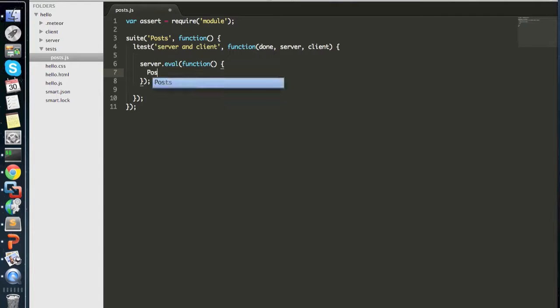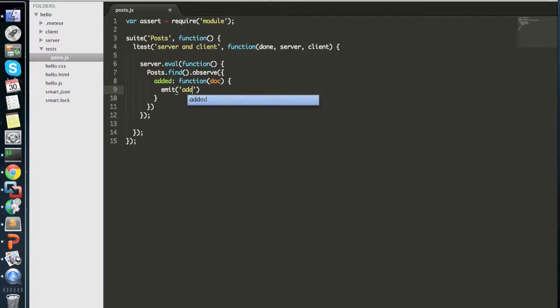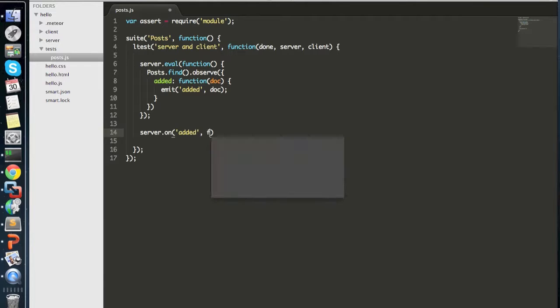So let's say now I need to observe the post collection. The post is the collection we defined here. Say observe, on added, when something is added. When something is added, I need to send that document to my test to get it compared with what I originally added. So what I'm doing is emitting with a name, let's say added, so you can put anything here, and say doc. Once the server evaluates this function, once a new document comes to the server, it will be emitted to my test. Now my test can see this document and do comparison and assertions. So I'm getting server.on added and the function here like this.